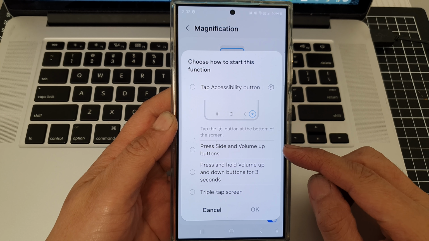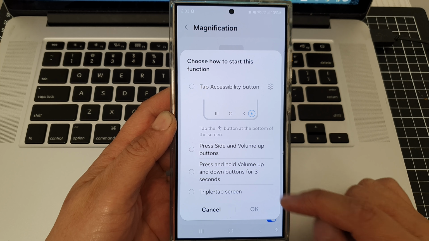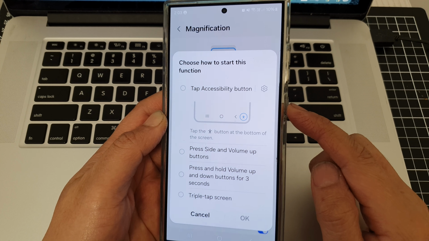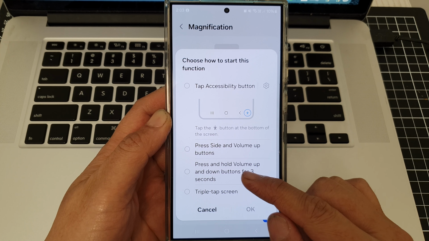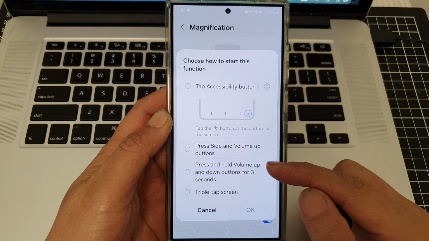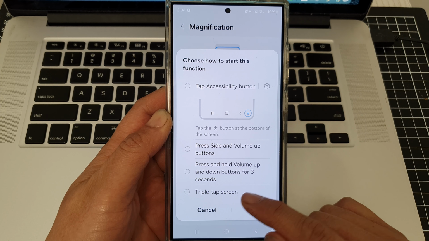In here, you can turn on the shortcut for the side and volume up buttons combination, or you can select press and hold volume up and down buttons for 3 seconds. The other option is to triple tap on the screen.